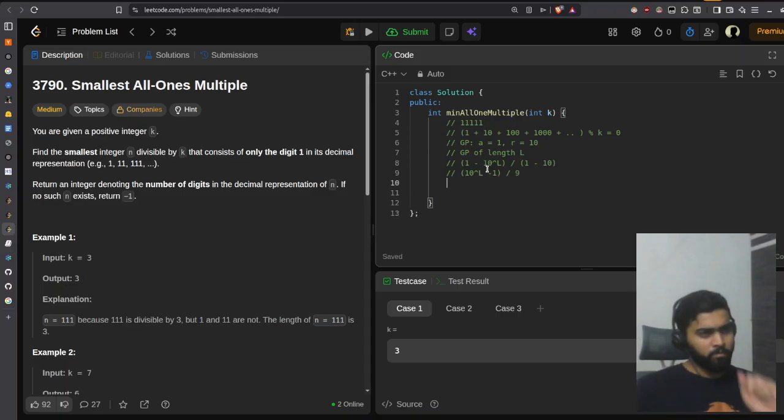Let's take some example. Let's say L was 2. Then this is 100 minus 1, 99 by 9, which is 11. Correct. So we want to find the smallest, right? So the minimum L for which 10 raised to L minus 1 by 9 is divisible by k.